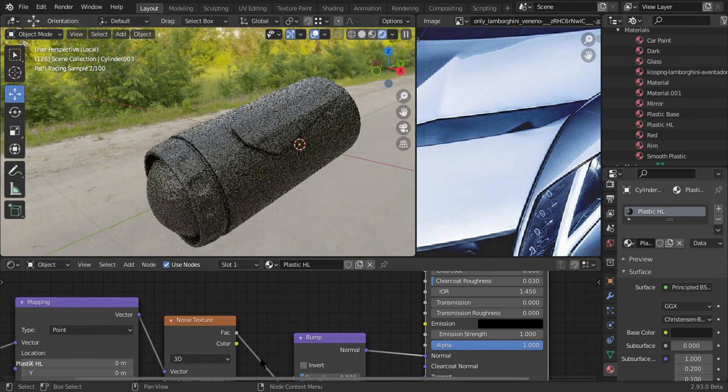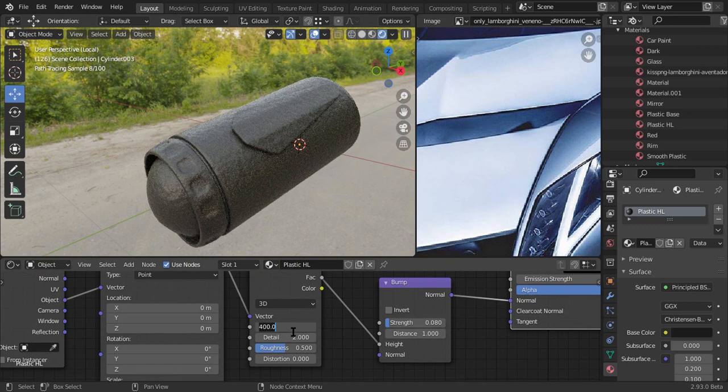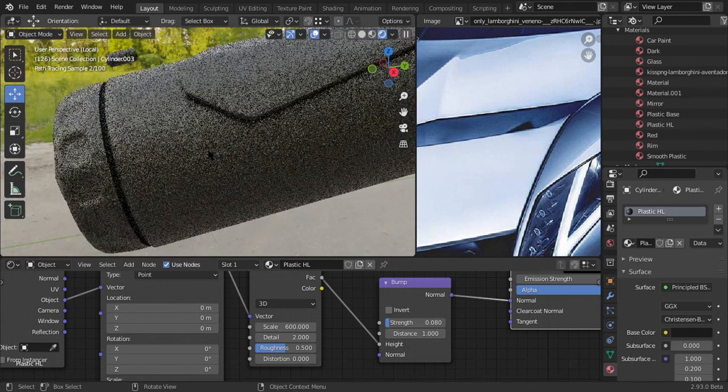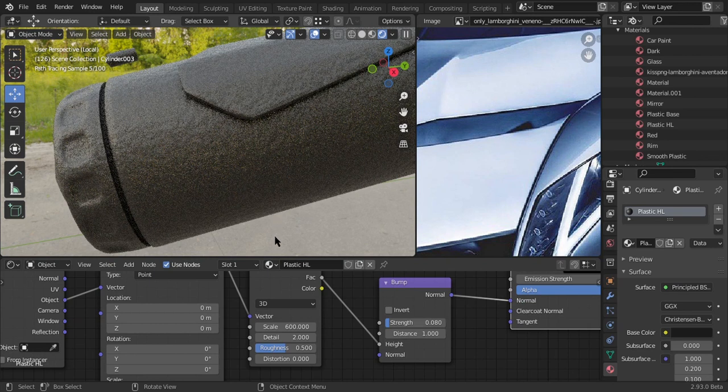Now the scale, let's increase it to something like 600 or 700. No, just use 600. Yeah, I think that's okay. Well, let's just put 650.